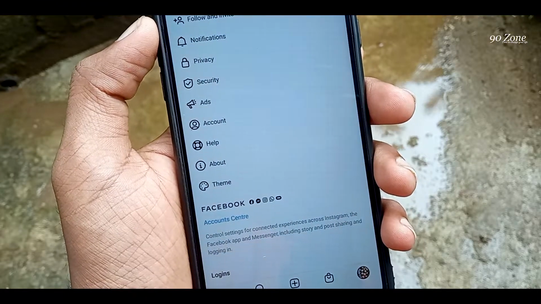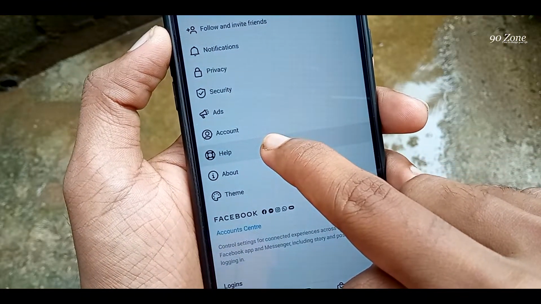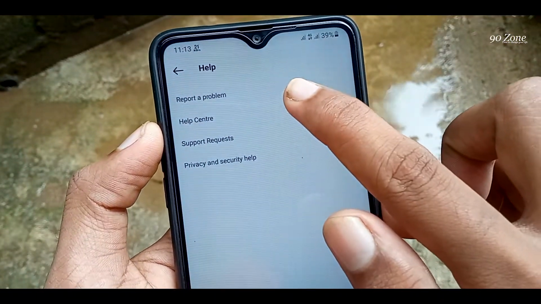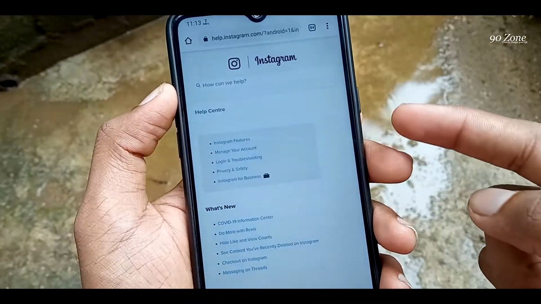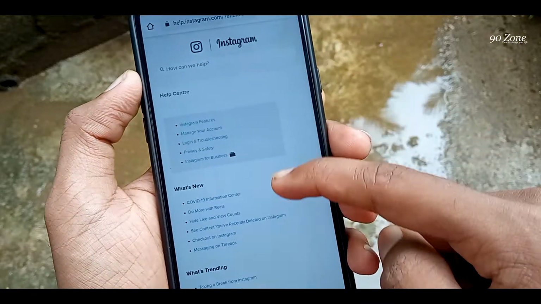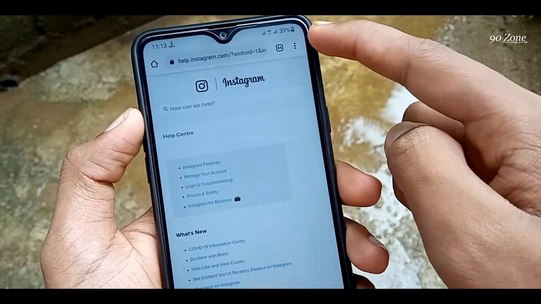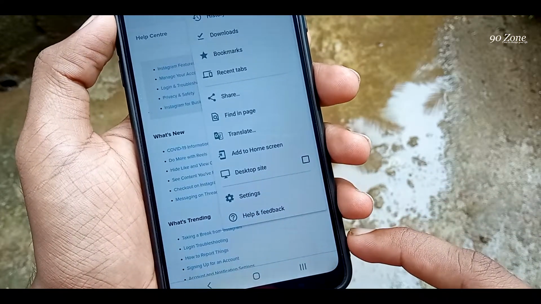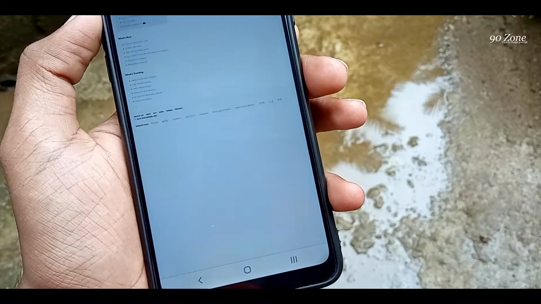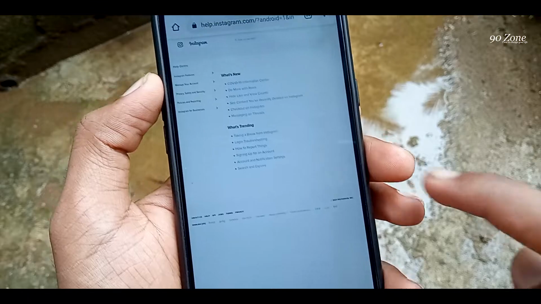After, click on this help option. Go to the help center option. Now the Instagram help center page is open in my Chrome web browser. This is mobile view. We want to enable desktop mode. So click on this three dots icon on the top right corner and you can enable this desktop site.